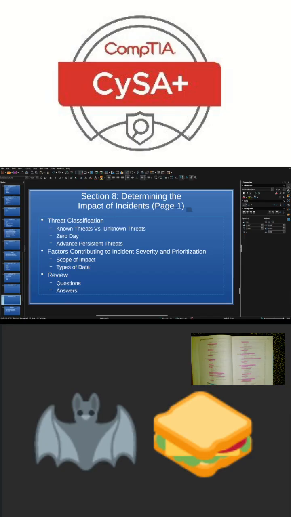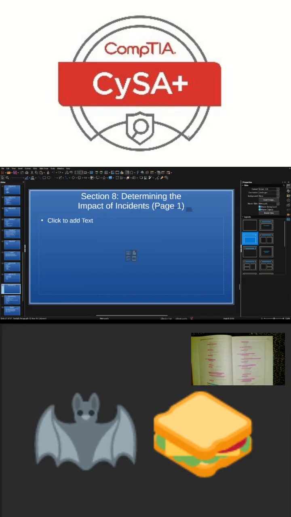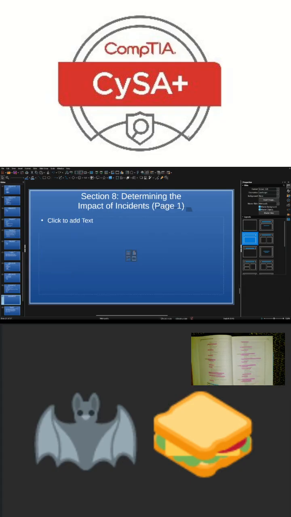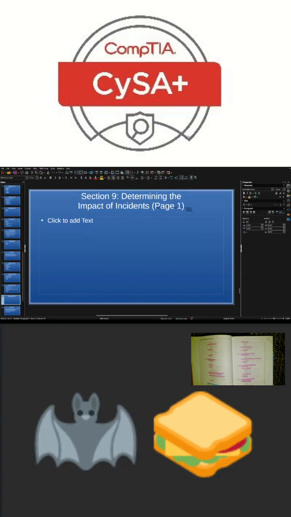And so that means, let's see here. Let's drag this over here. There's 7, there's 8, there's 9. Nine is preparing the incident response toolkit.